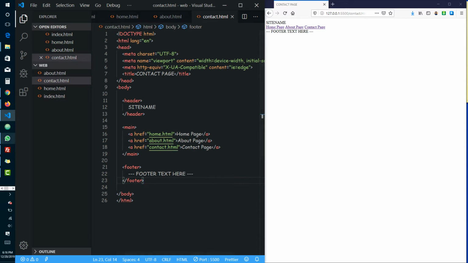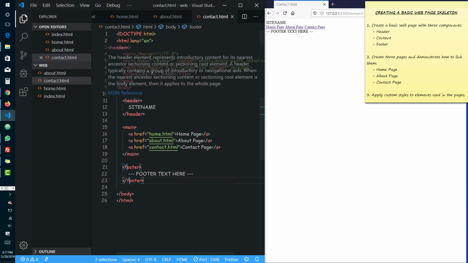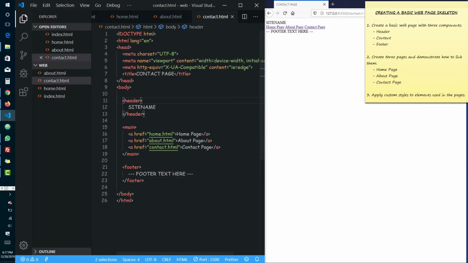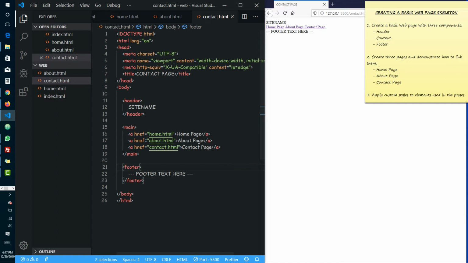Now, our third activity is to apply styles to elements that are used on these pages. As you can see, the elements here are referring to the tags that we have put some code in between. Okay, so the elements here are the header, the main, and the footer. Even the body and the HTML are also elements, okay, or tags or components.